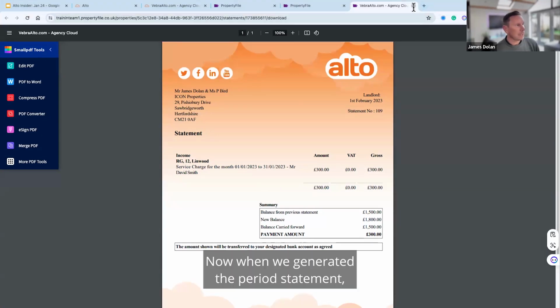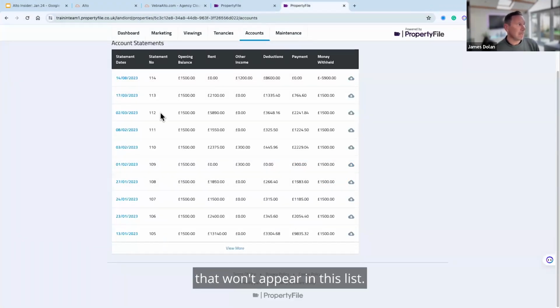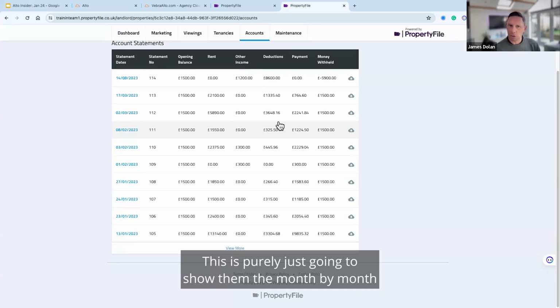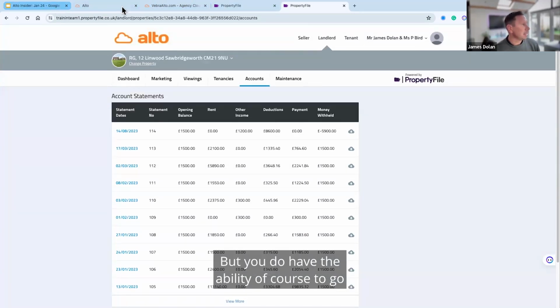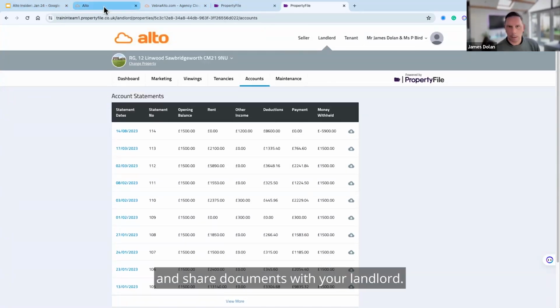Now, when we generated the period statement, that won't appear in this list. This is purely just going to show them the month by month or weekly statements that have been generated. But you do have the ability, of course, to go and share documents with your landlord.